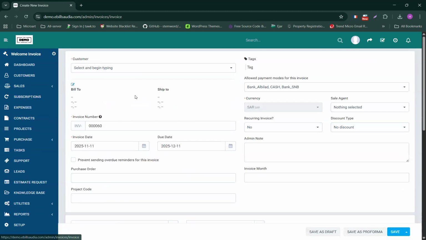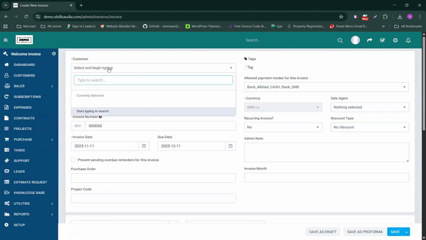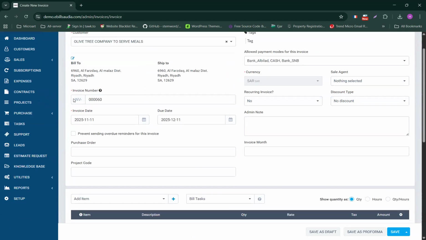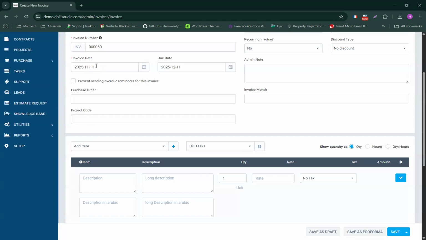Create new invoice. Then here we can select the customer. I created Olive, added Olive. This is the customer name. Automatically the address and everything will come here. Here the invoice number will come by default, 123. Here is the starting invoice date, today, and the due date you can choose.